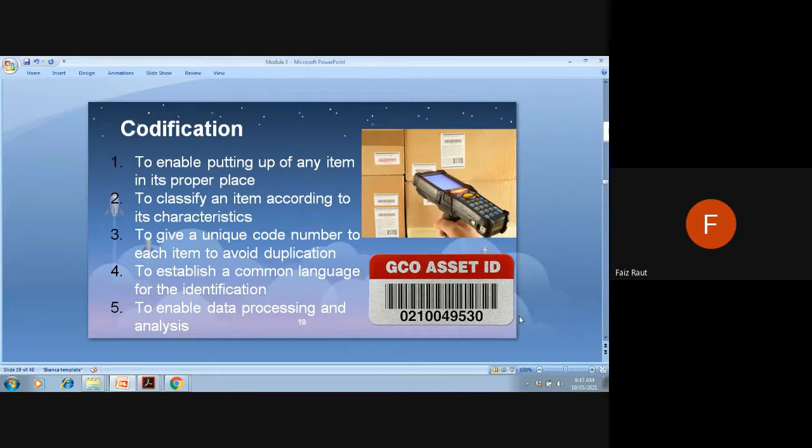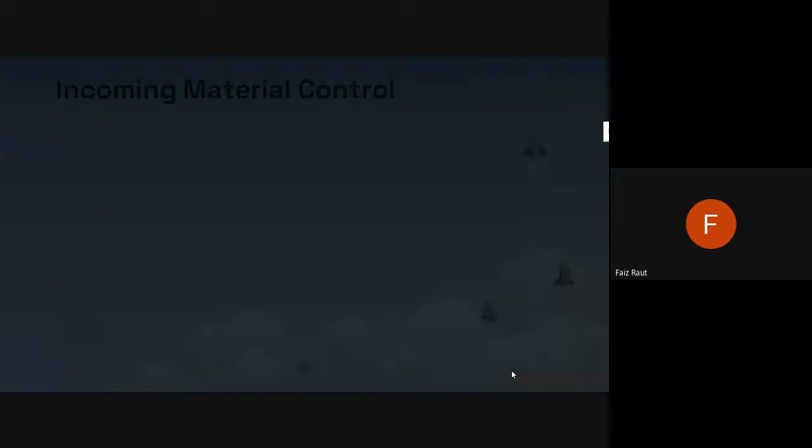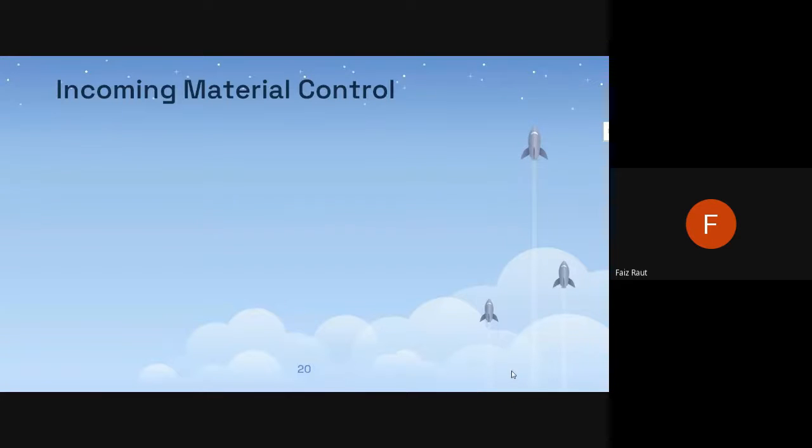Okay, now today we'll be starting with this incoming material control. Okay, not in detail, just an overview of how to control that. Incoming material control is we are going to handle those items which are coming in the warehouse. The items which are coming into the warehouse, how to control that, how to maintain that.